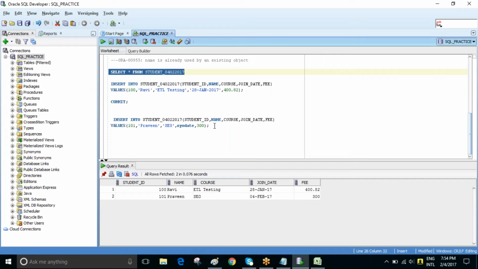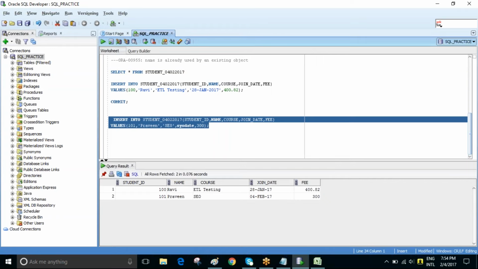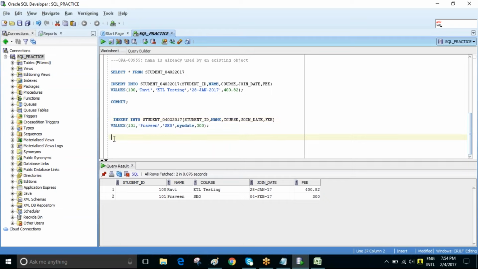Similarly, when you're adding data, it is not necessary that you add a value for all the columns. You can even skip columns. Let's say I don't want to add a value for fee now, and later I'll update it. Let's say 102, and the name is, let's say, Krishna. And the course which they've joined is, let's say, digital marketing. Maybe next week they're joining. You can even give a future date.